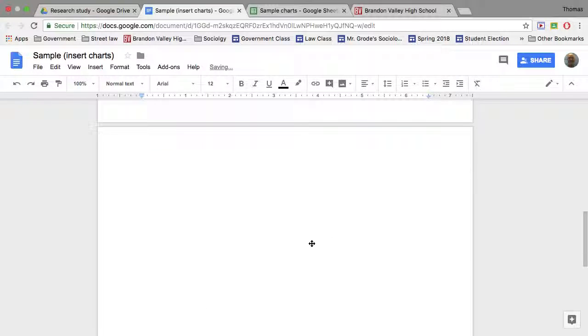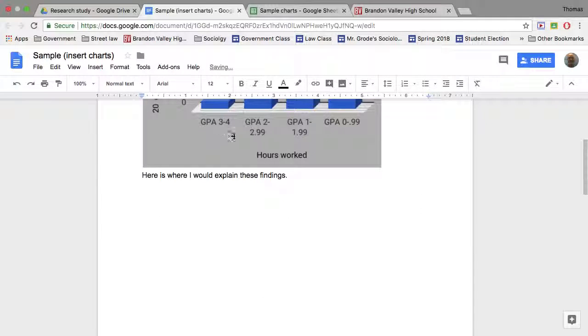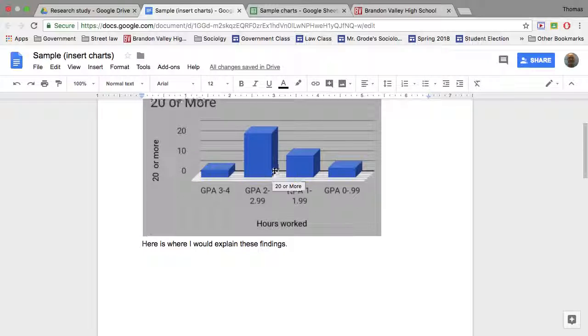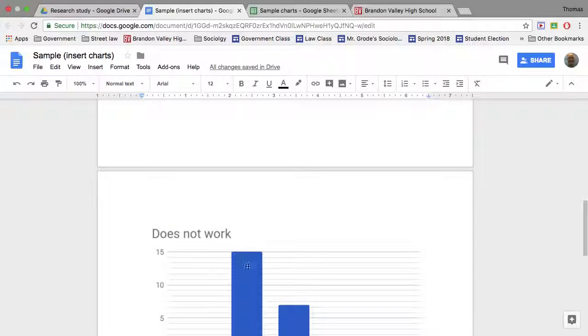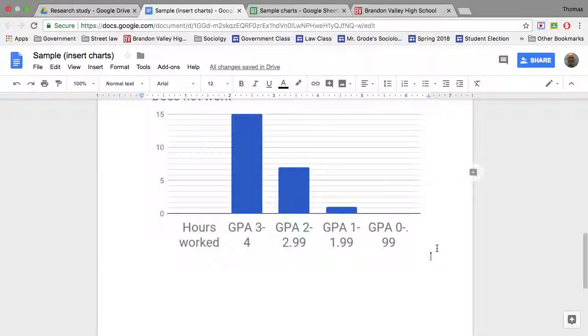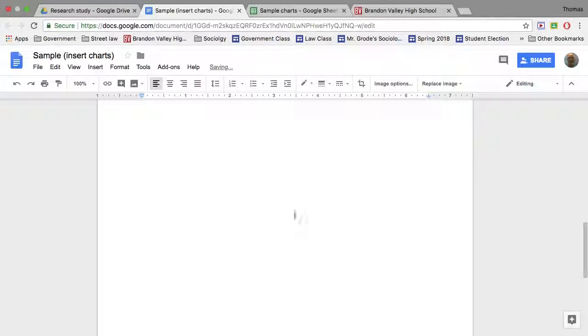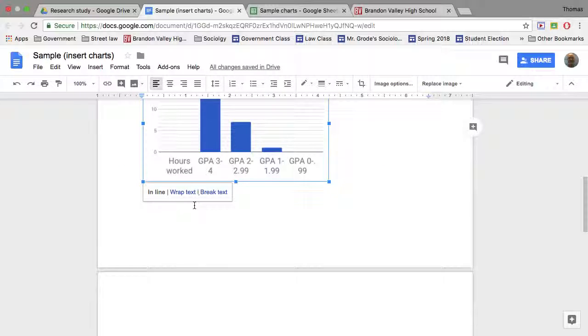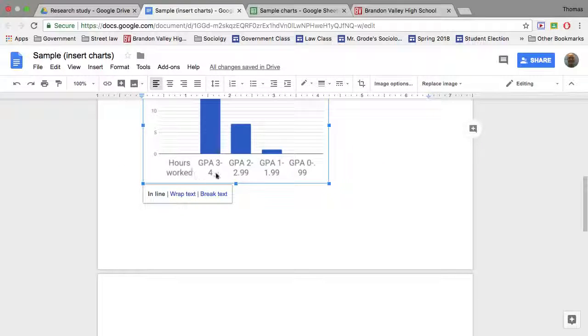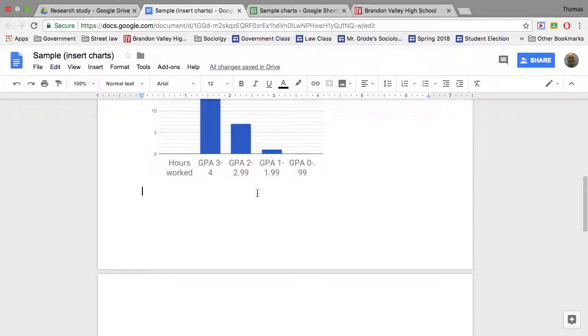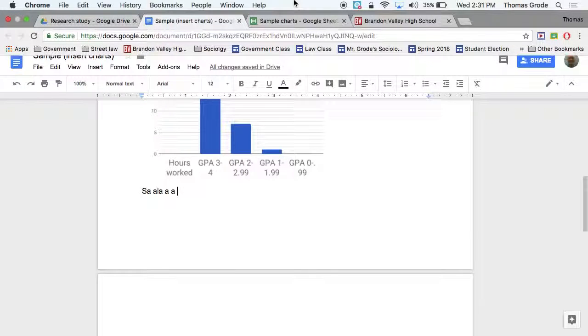Now, what I would do is make them the same. I wouldn't make one with a gray background and this one with a white background. So just be consistent with it. And again, you can change the size of them and so on. But you want them to be readable, and you want to make sure they can read these things. And then, again, you type what you need to type, right here. And that's how you make charts and insert charts into your document.